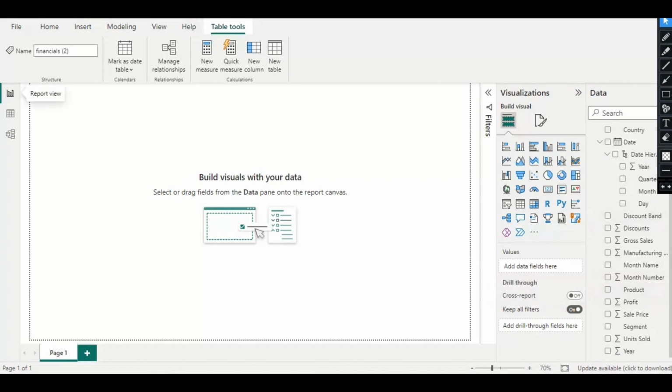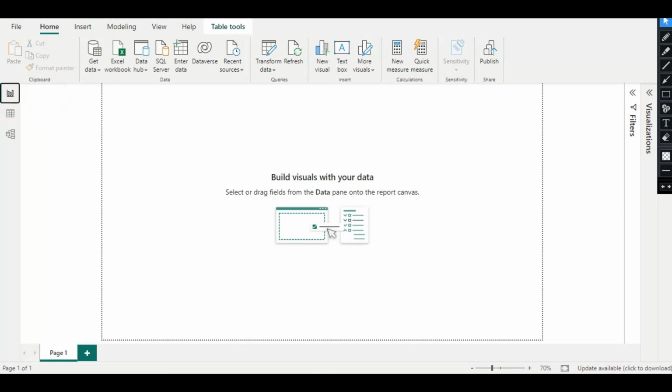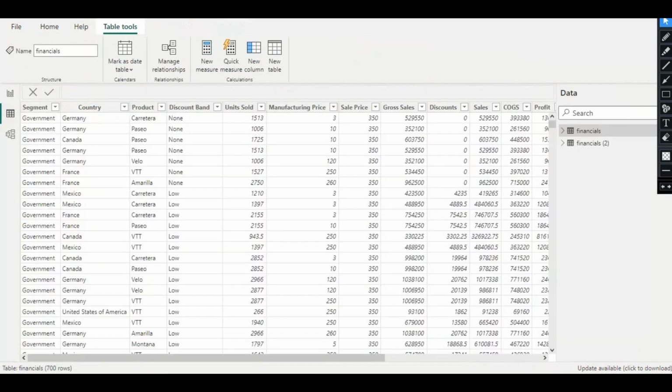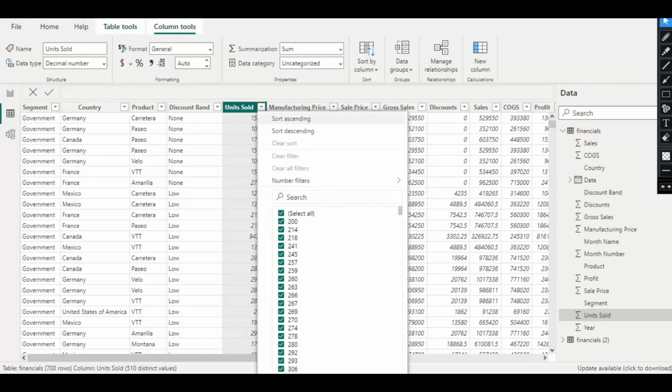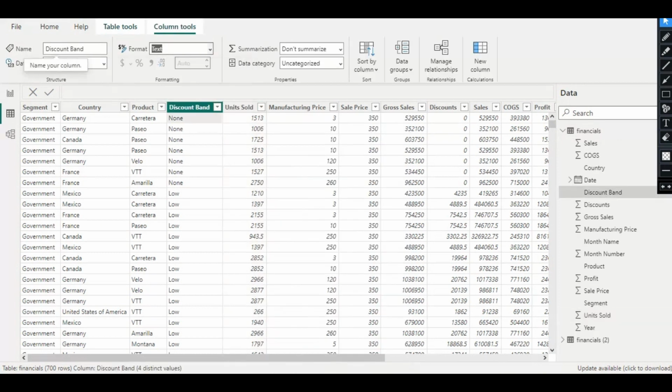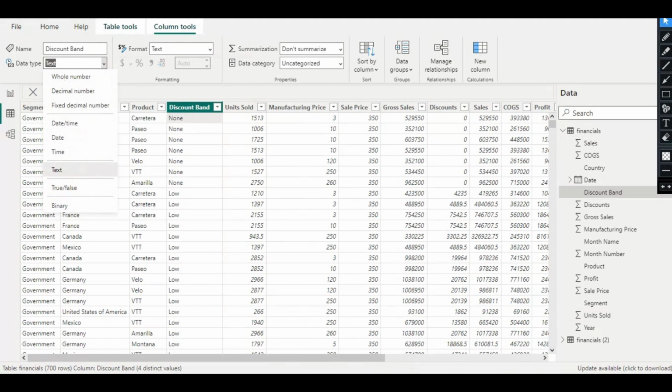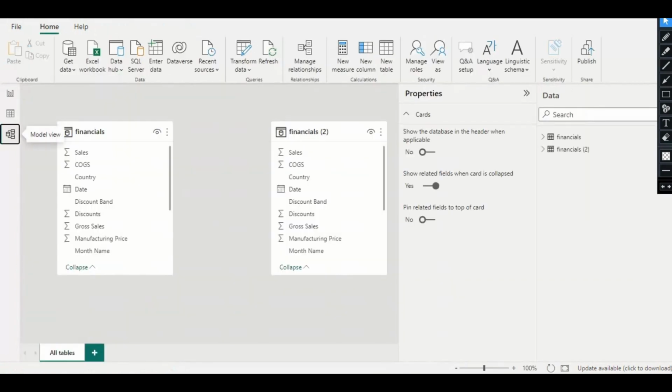Next, let's see the View part. Here we have three kinds of views. This is the Report view, in which we have our canvas and can visualize our data. Next is our Data view, where you majorly perform data cleaning on whatever data you have imported. This is your data set. You can check the data type, the format, and the name of the column. Basically, you are doing data cleaning here.